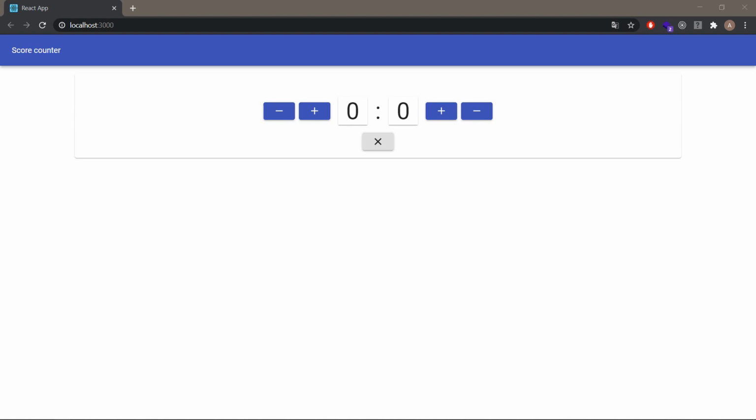Today I would like to show you how to build a score counter application using React and Material UI. So at the end of the video we'll have the following application. We'll be able to increase the score and decrease the score for both of the teams, and also we'll be able to reset the score.